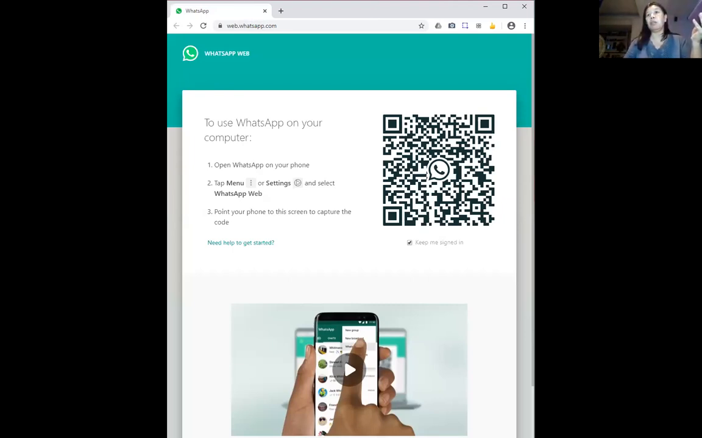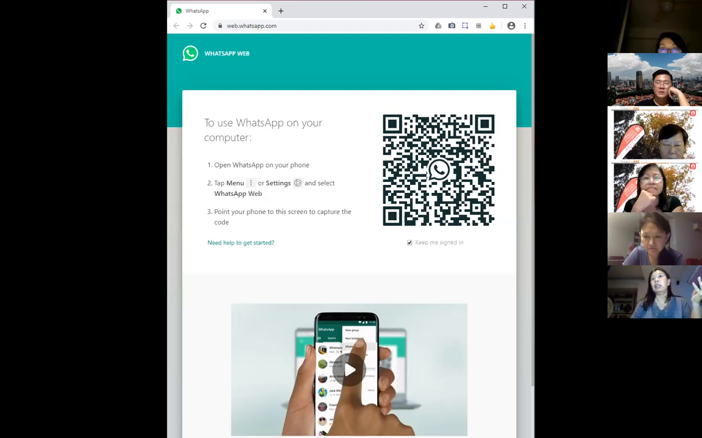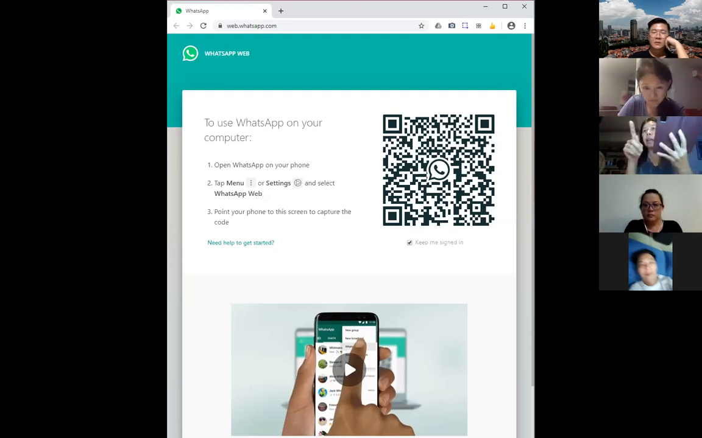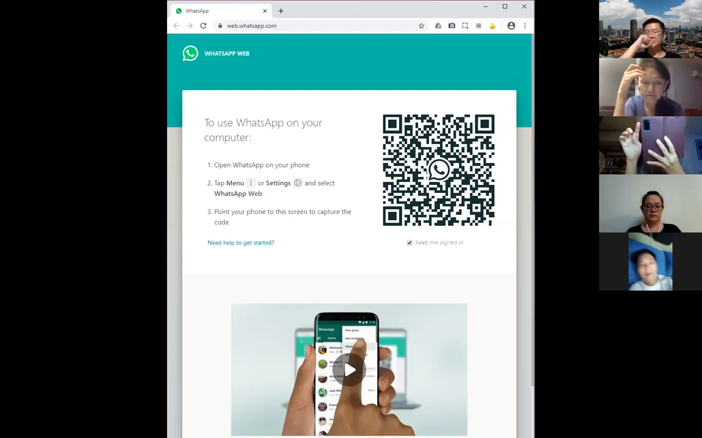Wait, I've got to pull down my screen somehow. Okay, I can see almost everyone already. So you go to your phone's WhatsApp. On the top right side, beside the search icon, you've got the three dots, right? Go to the three dots, and then you will see the third option, WhatsApp Web. Click on that one.